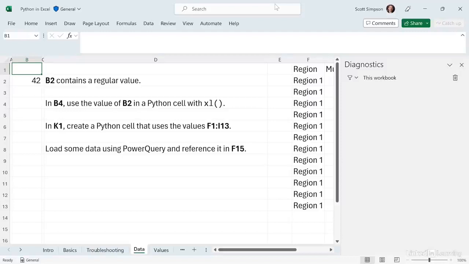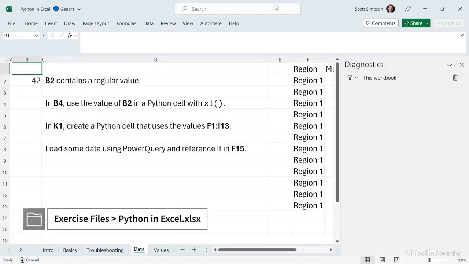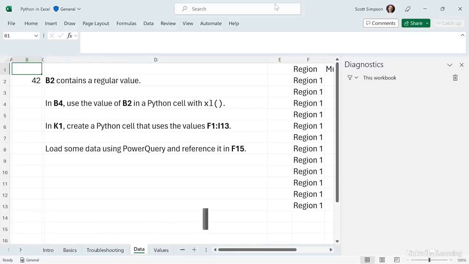While we can create Python programs that are independent of anything in the Excel grid, we can also use the value of an Excel cell or range in our Python code. In fact, that's what makes this feature so powerful. To do this, we'll use the XL function within a Python cell.